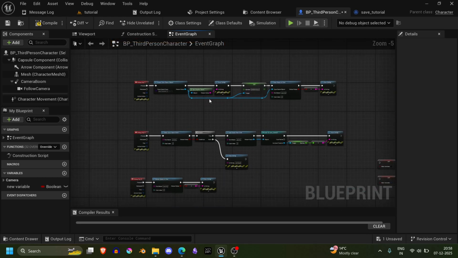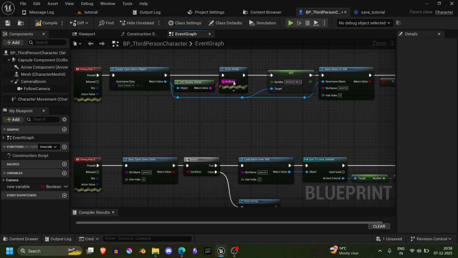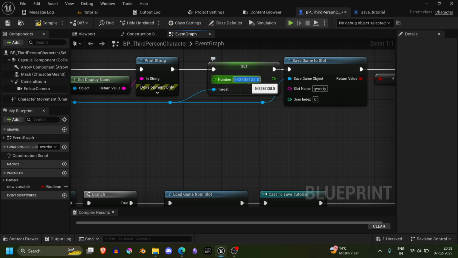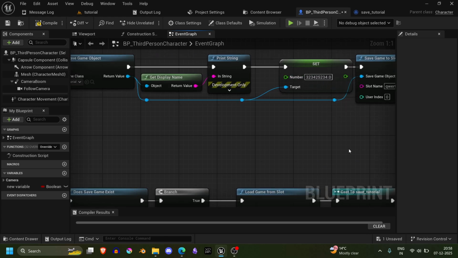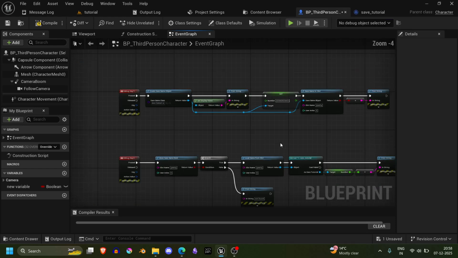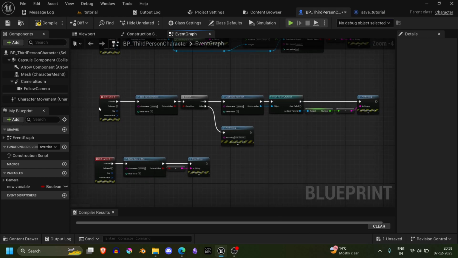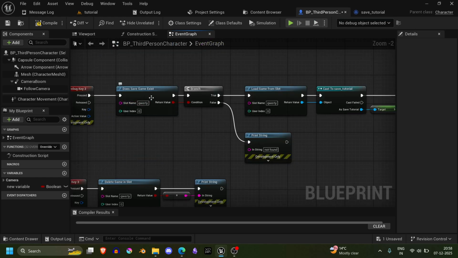To get this node, just right click and type exactly the name of the node and you will get it. But now, as you can see on the screen, we have an example prepared where if we press the debug key 1, it will create the save game object and then set the variable number, which is something random, like I did in the previous tutorial. After that, we save that to the slot, and the slot name is QEWRTY, and then we print its name. So simple enough, right?